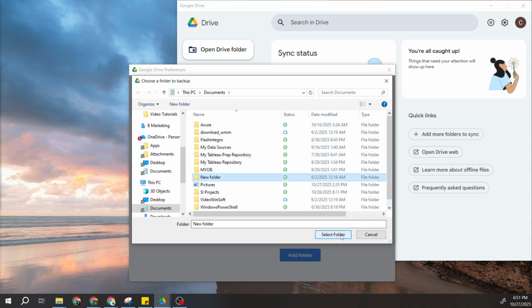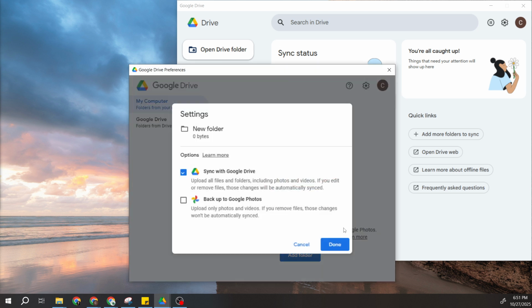prompt. Now, with your folder chosen, you'll need to decide how you want to sync it. You will be presented with an option to sync with Google Drive, which is best for general files. However, if you're primarily syncing media files, there might be a separate option specifically for photos and videos, so select whatever applies to your situation.